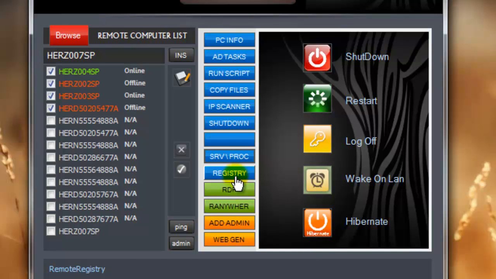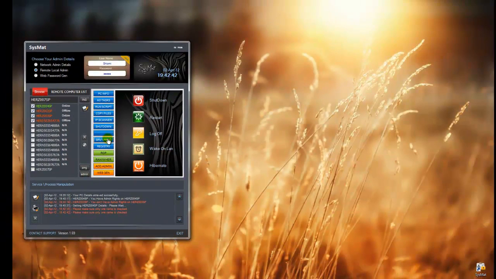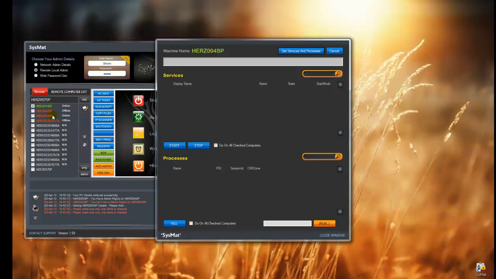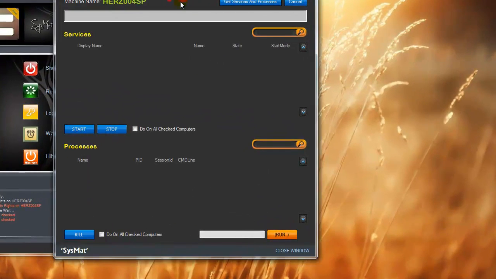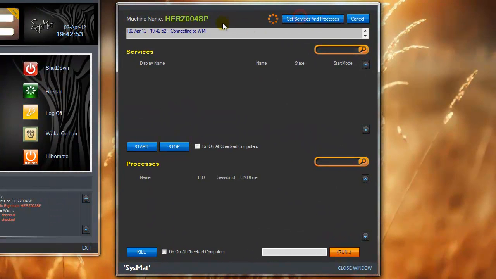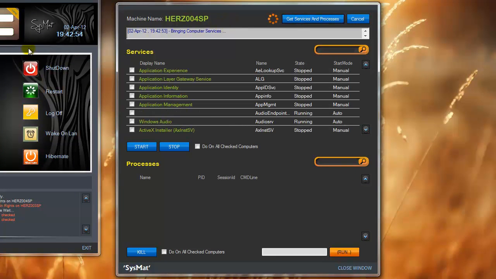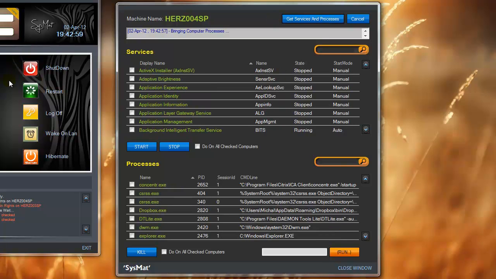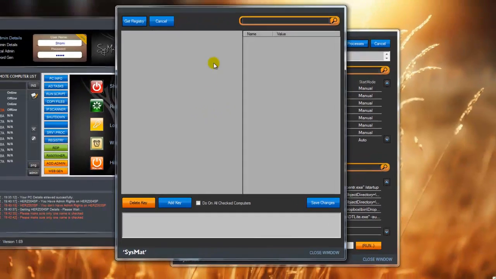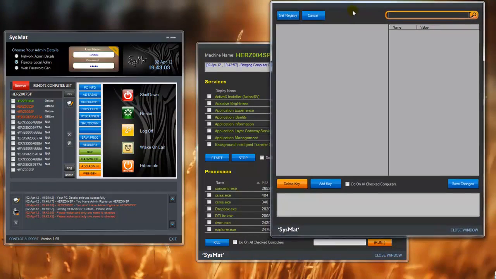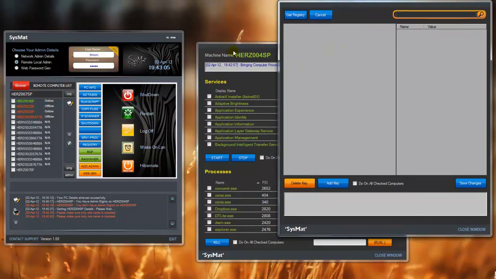The next button is the Service and Process Manipulation button. This button will open a new window. In this window, click on the Get Services and Process button. This action will display a list of your local machine's services and processes. Now you can start and stop remote services, kill and run remote processes, and search for a service or process. The Registry button will open a new window for registry manipulation.